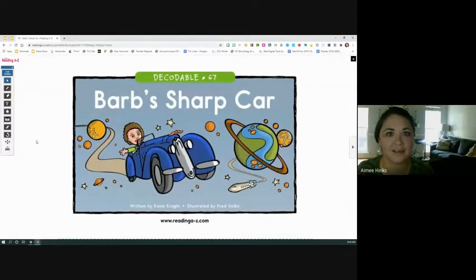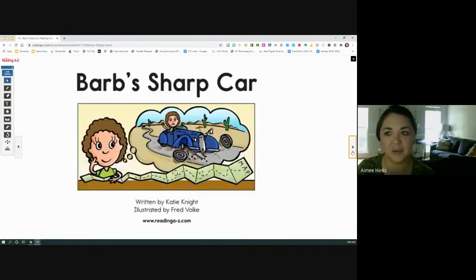Okay. Can you guys see the book? Okay. All right. So this book is called Barb's Sharp Car. I want to show you a couple of words that I want to point out to you before we start reading this book. I've put some stars on them.